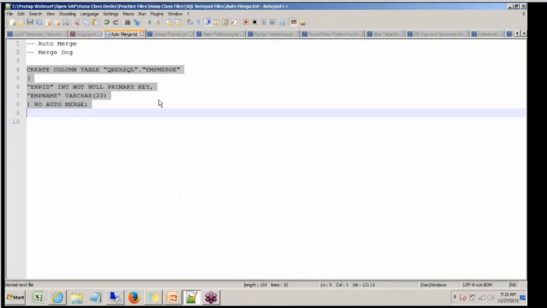And then auto merge. While creating a table, I'm not performing merging now. While creating a table, you can set up the table for auto merge or disable auto merge. When you enable auto merge, what does it mean? The column table will need a merging process to move the data from the delta store to the main store.